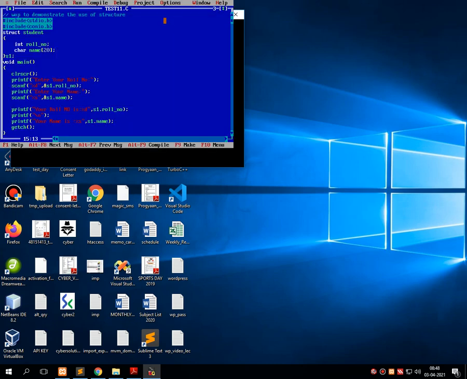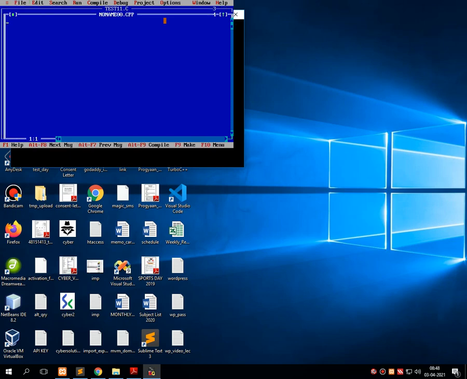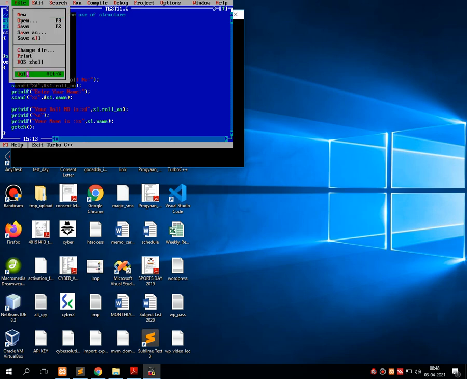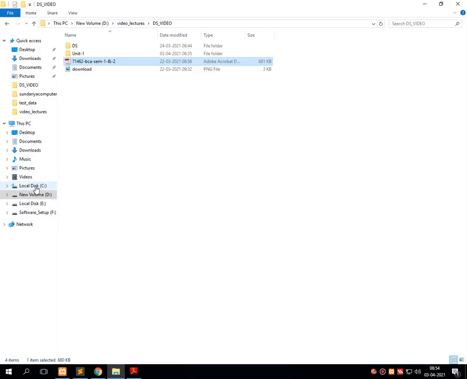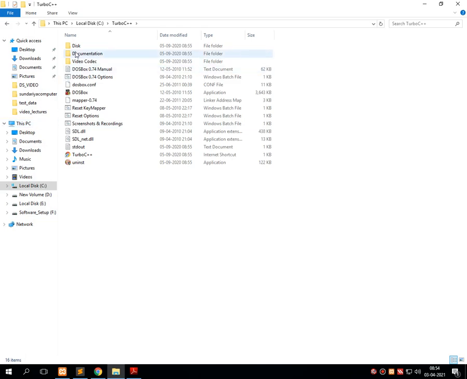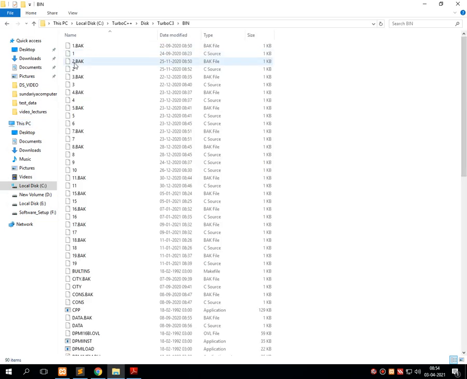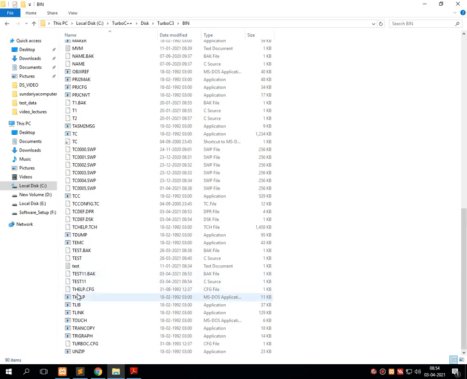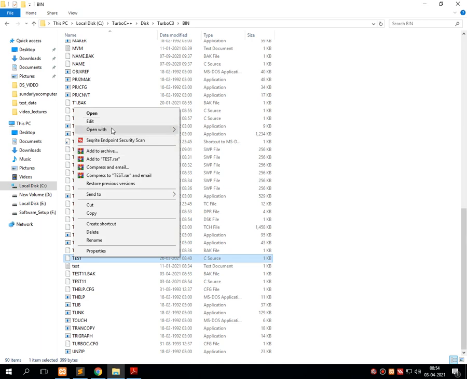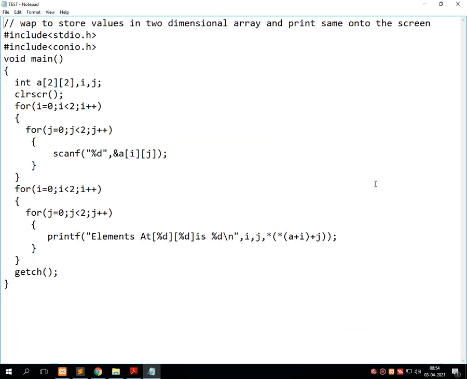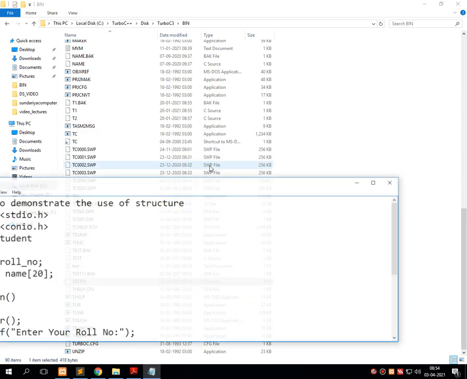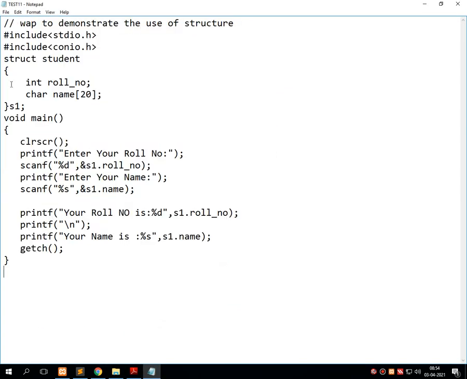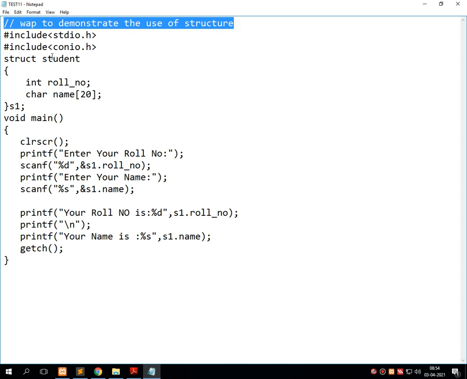Now let's see this particular program over the notepad for better visibility. So for that I am opening my computer, C drive, Turbo C disk, Turbo C3, bin, and the name of my program is test. So let's open this test. No, this is wrong. Test 1 I think. Yes, this is the program. Write down the definition first. Write a program to demonstrate the use of structure.